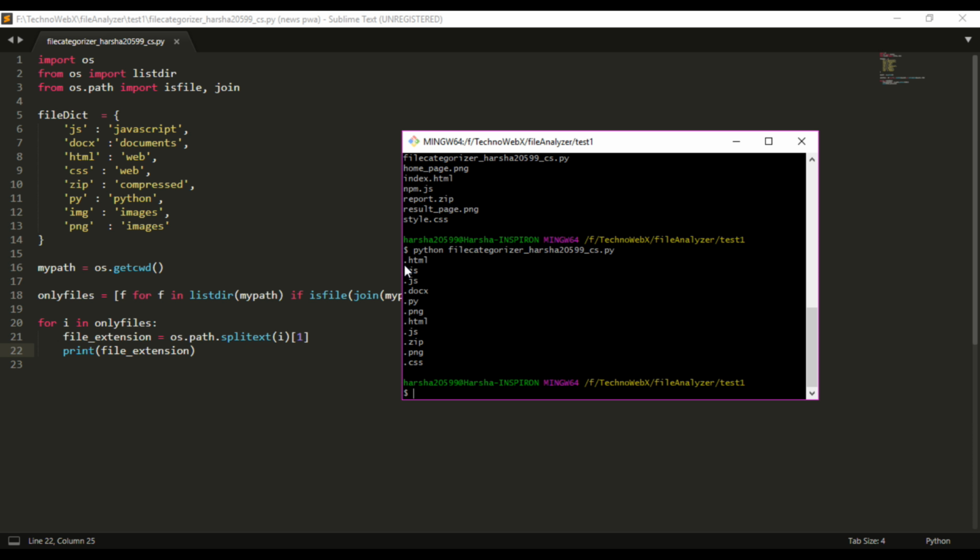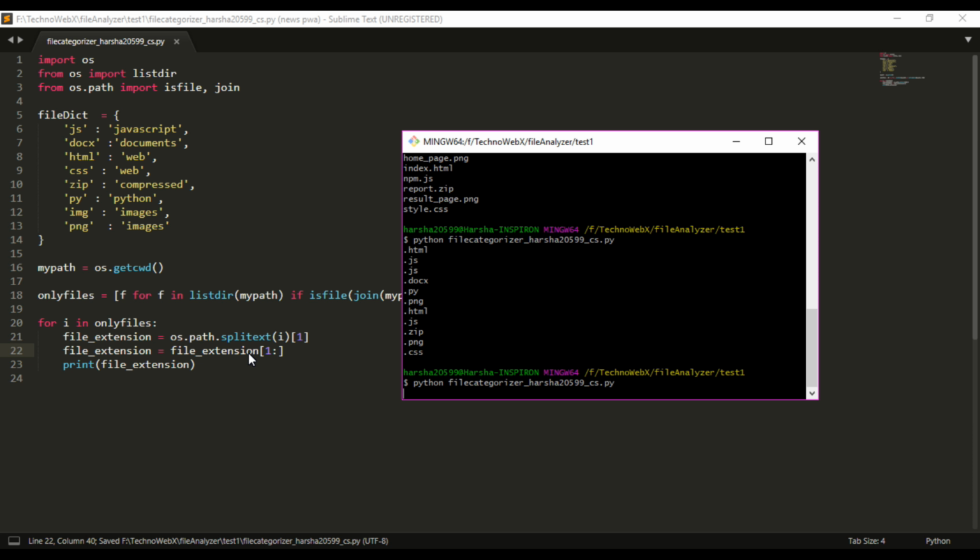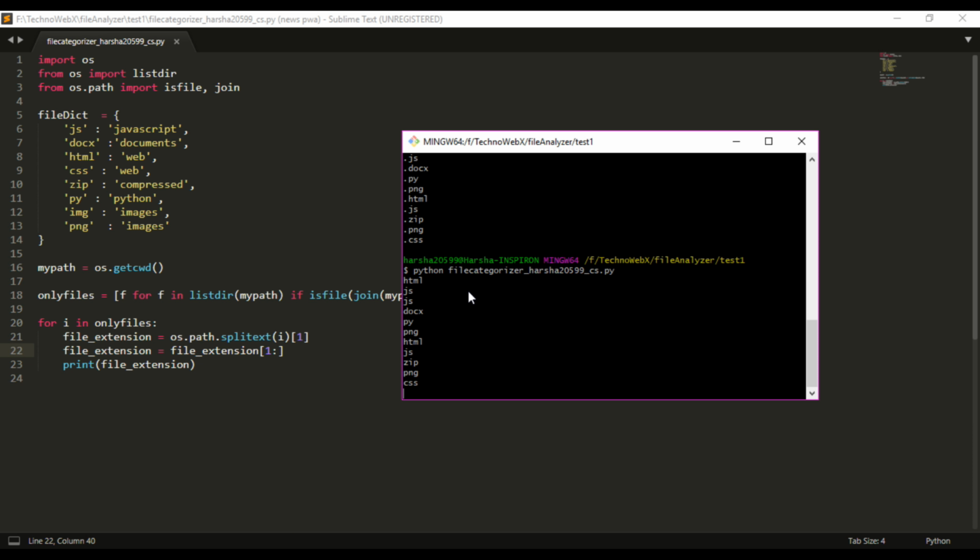So now what we have to do is remove the dot from that file extension. I'm going to use slicing to do that. So file extension is equal to file extension of starting point and ending point. Initially the string starts with 0, so now I'm starting with 1, and the second one is the endpoint, right? I have given null for the endpoint, so that means it will start from the second character and go up to the end. So now we have removed that dot. Awesome.